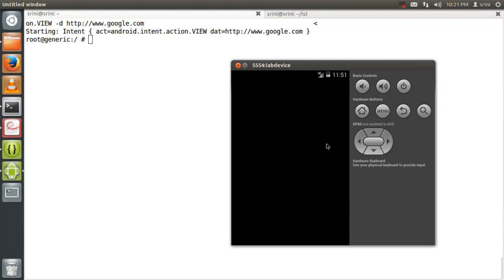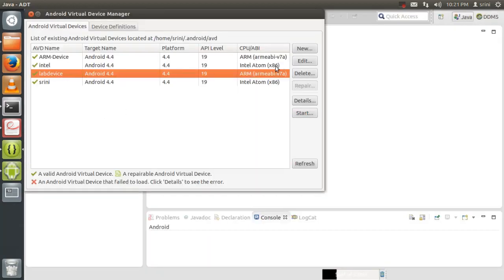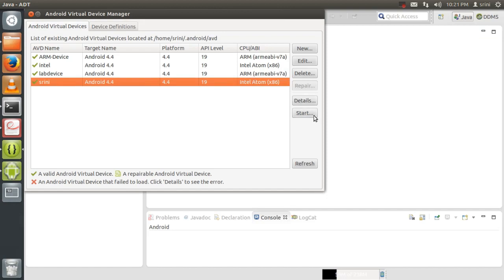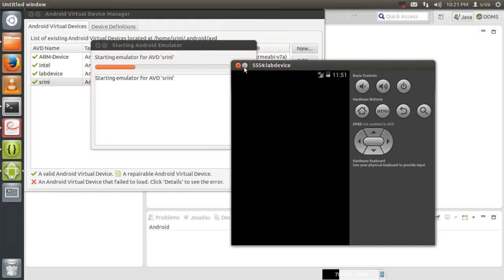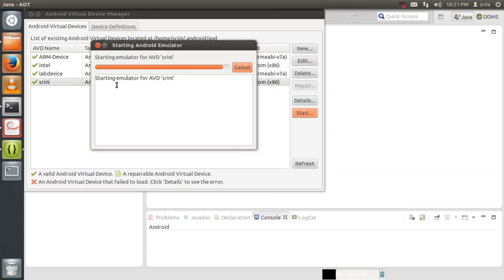Looks like my browser has crashed here, but if you try this in your emulator, you should get it. Let me launch an Intel emulator, because it seems it has crashed. Let me close this.